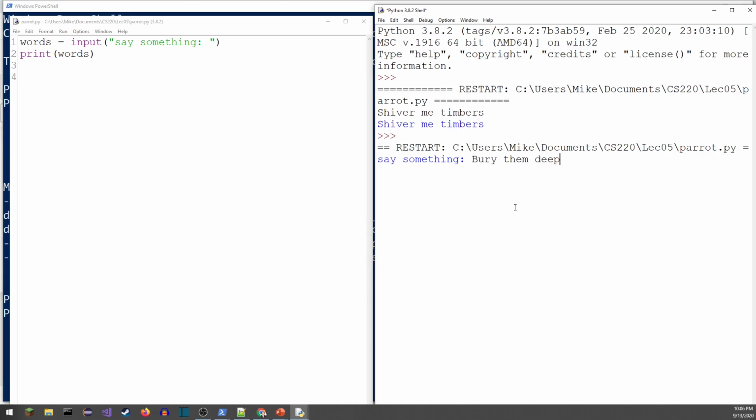Bury them deep. And the parrot replies, bury them deep. Ooh, that's actually good. And right now in my virtual parrot, it doesn't actually say it's a parrot. Let's go ahead and upgrade this a little bit. We'll have the parrot says, and then that will close up this first block of text there, and then we'll just add words to it. How's that look?